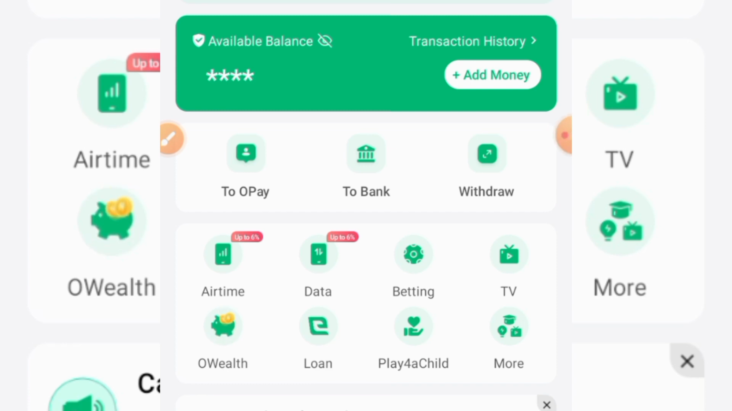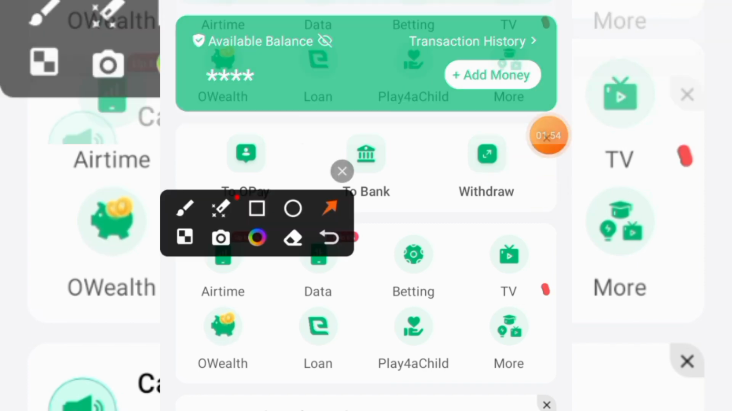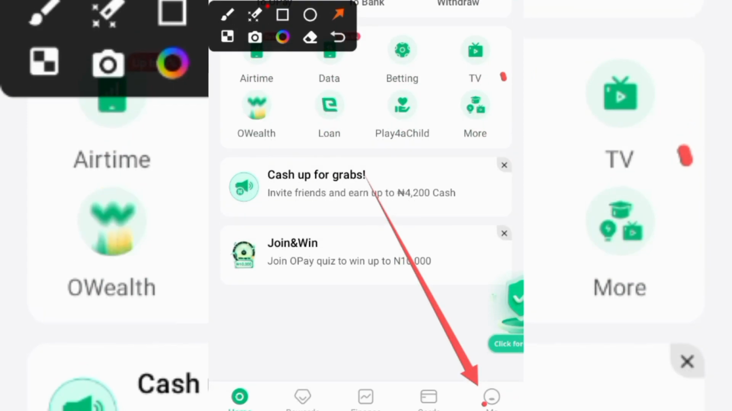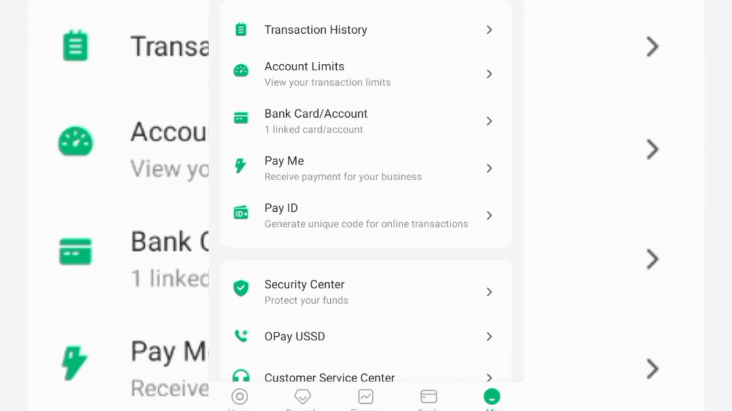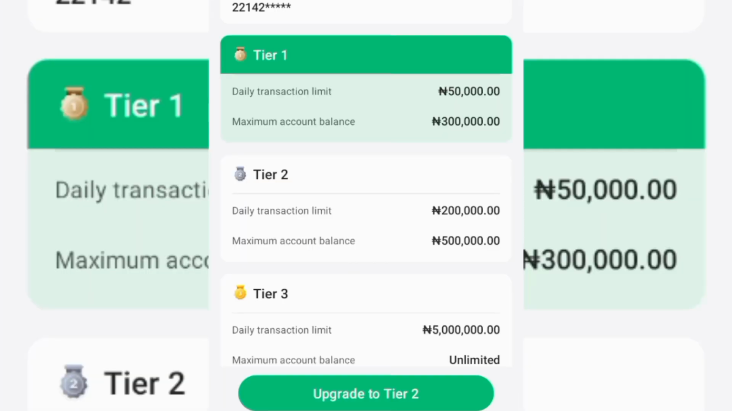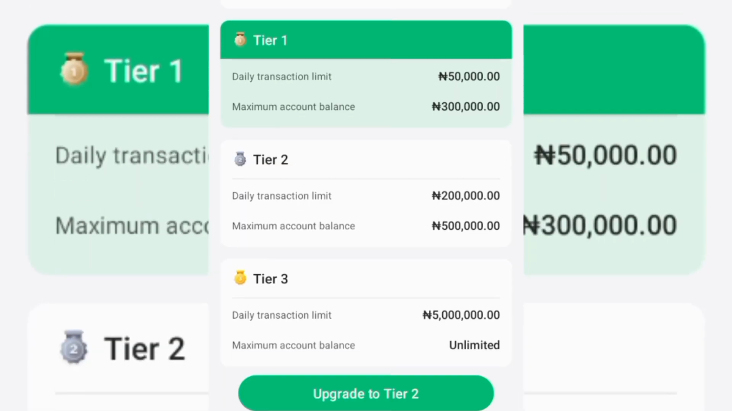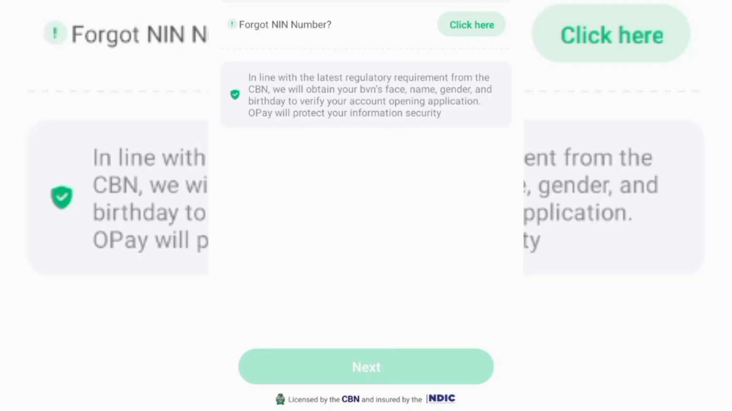Once you're done right here, the next thing you need to do is to verify your account, because if you do not verify your account, OPay is going to be placing a limit on your account. All you need to do right here is to head over to the main section. Once you head over to the main section, you're going to be heading over to the account limit. Once you click on this account limit, you're going to be clicking on upgrade my account. Once you click on upgrade my account, they're going to ask you to fill out your NIN. Once you fill out your NIN, they're also going to be asking you to fill out your BVN.